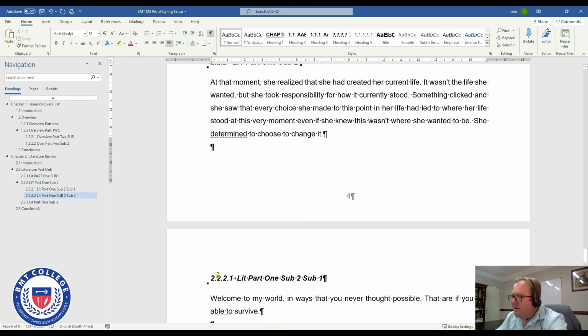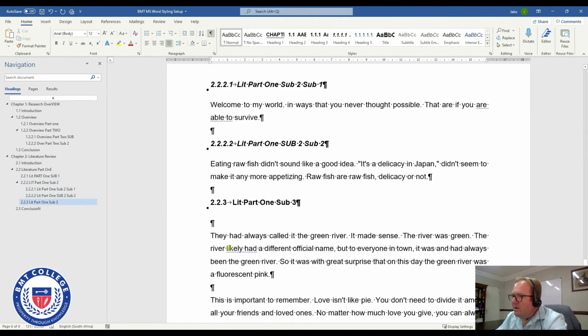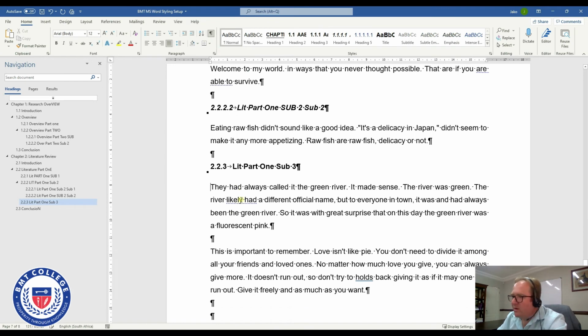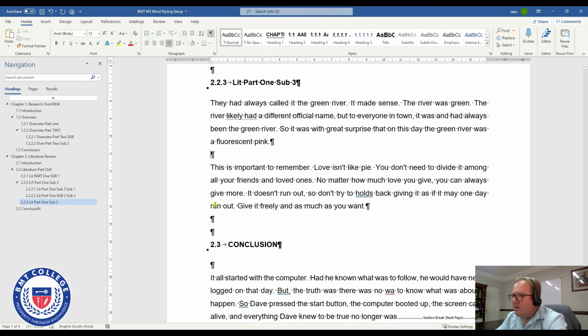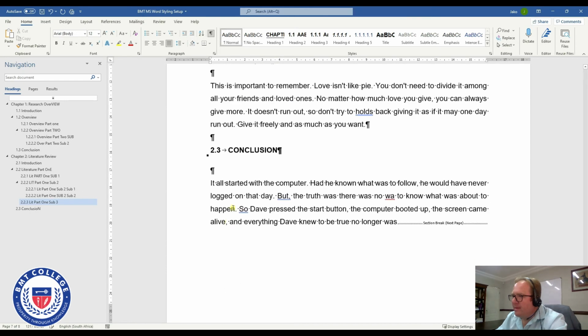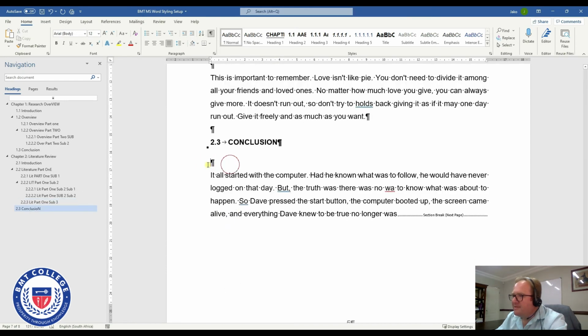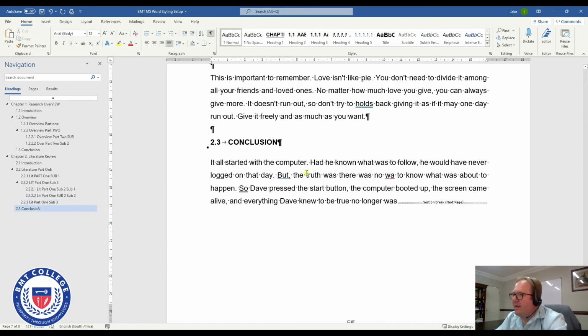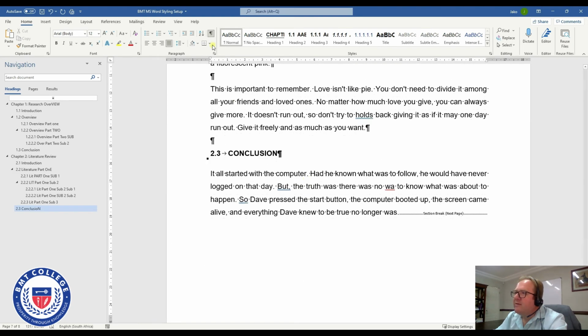Nothing. There's one. There's one. There's one. We don't want that one. And we only want the one space there. Conclusion, we don't want that space there. Right, and that has been a quick edit using our special characters.